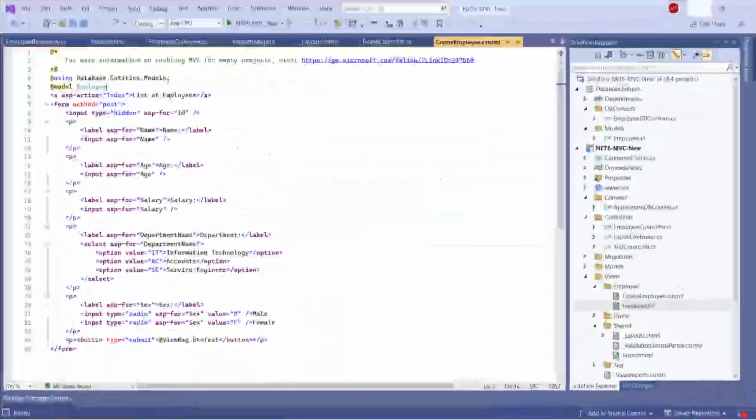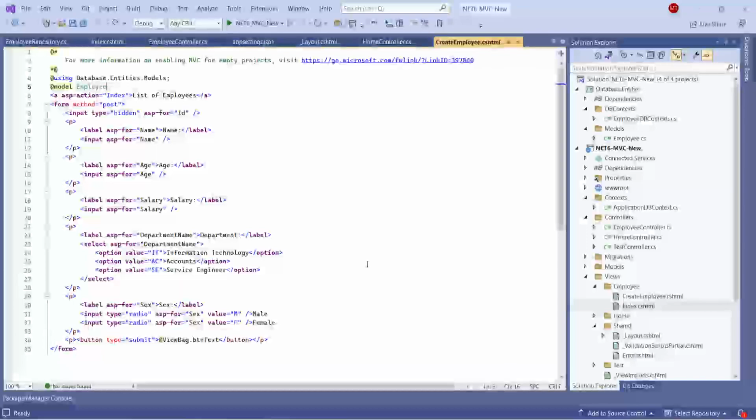Open the Visual Studio. This is the project which we saw in our last session. Here, I will run the application and explain what we learned in the last session.